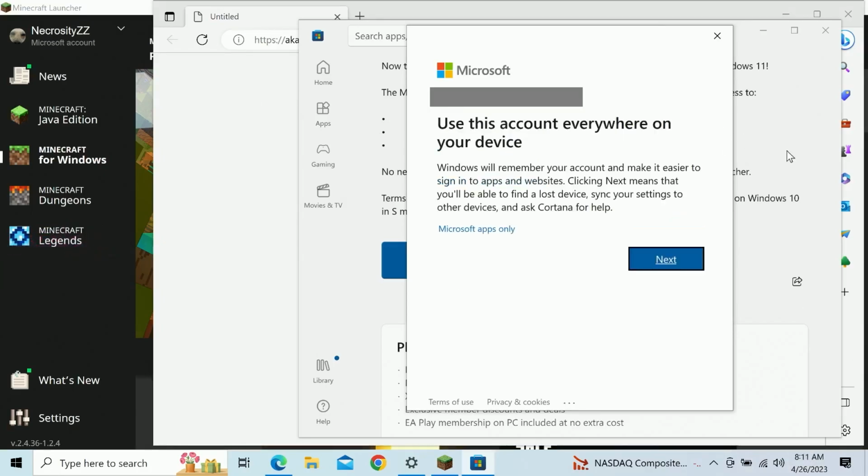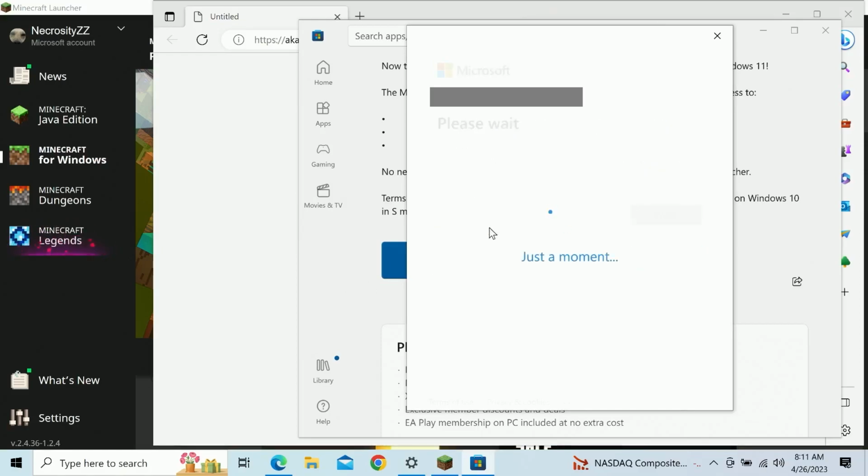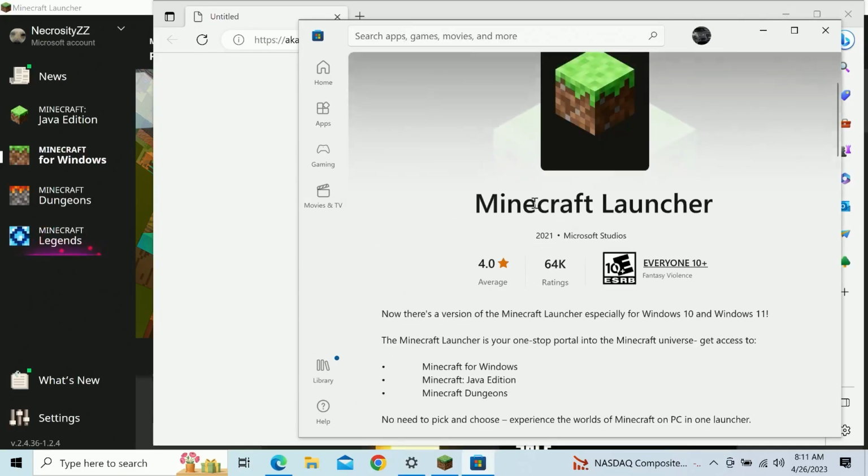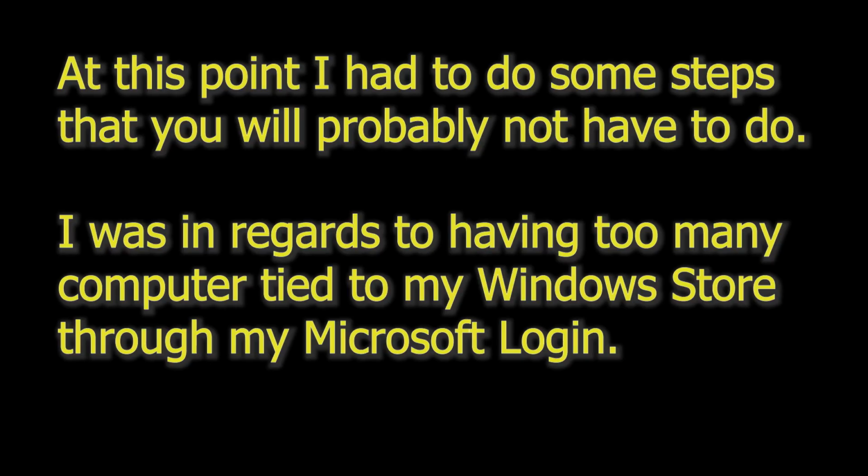Now, I will have to go back and blur this out. But after I logged in and entered the auth code, I'm just going to tell it Microsoft apps only, because what they'll try to do is integrate everything.